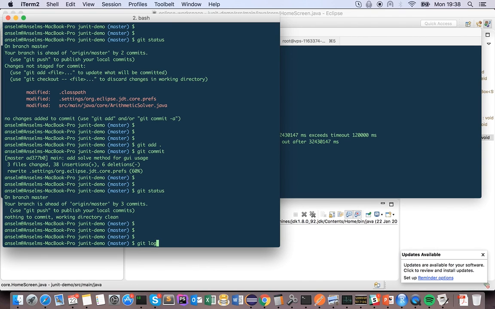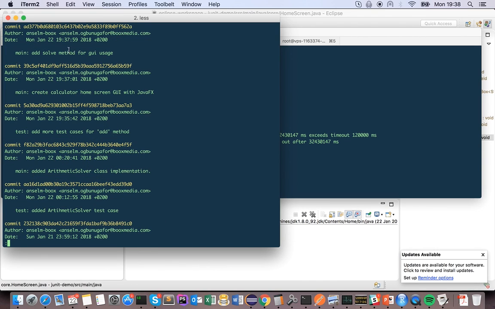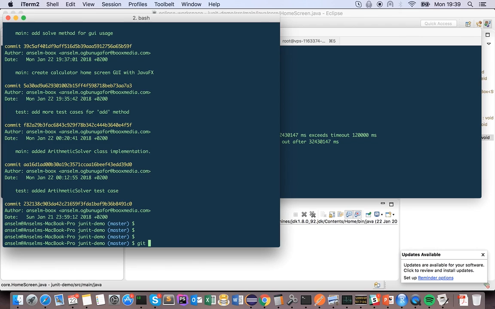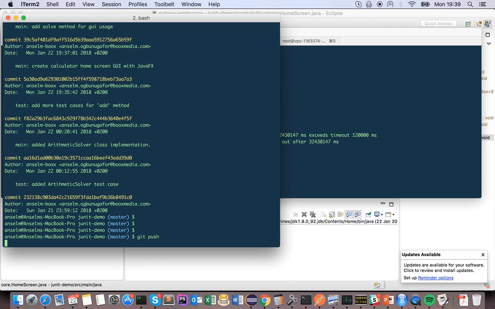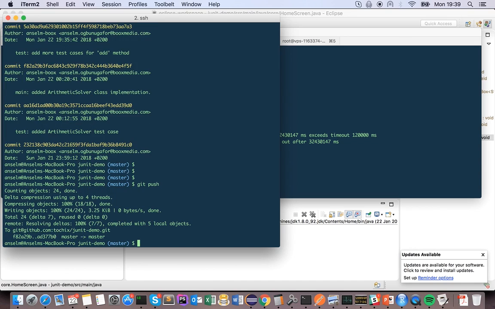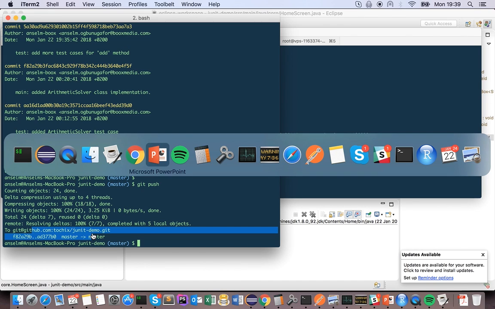But before then, we can also look at our Git log, and then that shows you all the changes, commits we did. Okay, so Git push. And now we've pushed down to GitHub. And if we are to check GitHub, let's see.